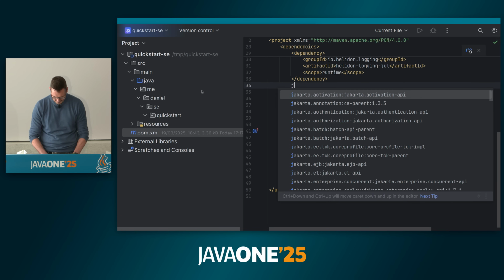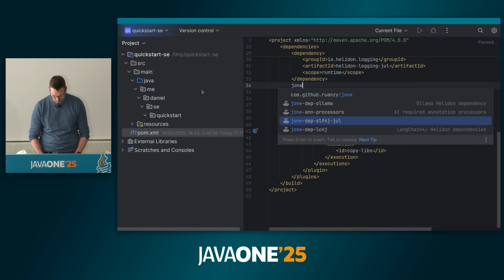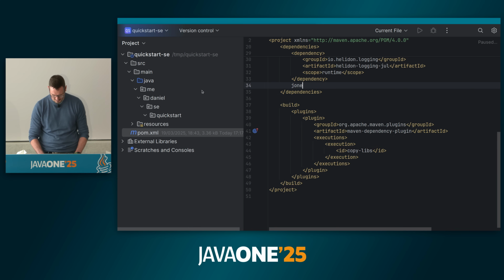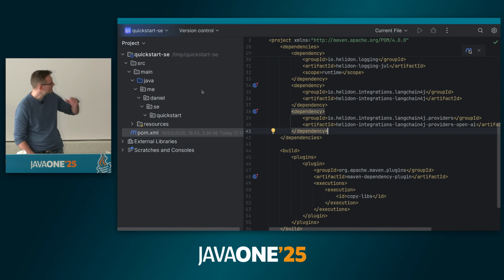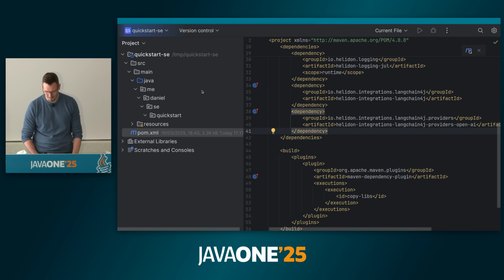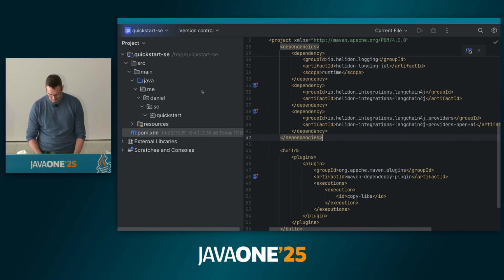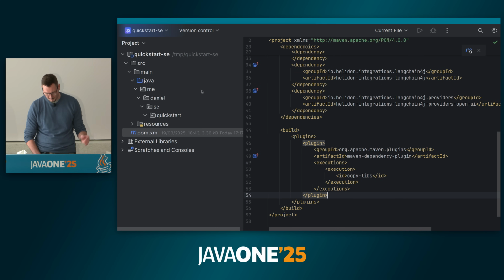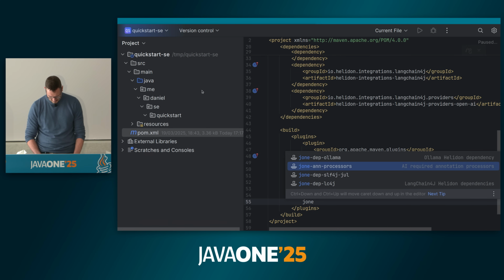I have templates, so I don't bore you enough. Here it is, dependencies for LangChain4j. So those are dependencies for our integration with LangChain4j, and a special one for OpenAI provider. And also, because we will be using Helidon inject, we need the annotations processor. We have a few of them.